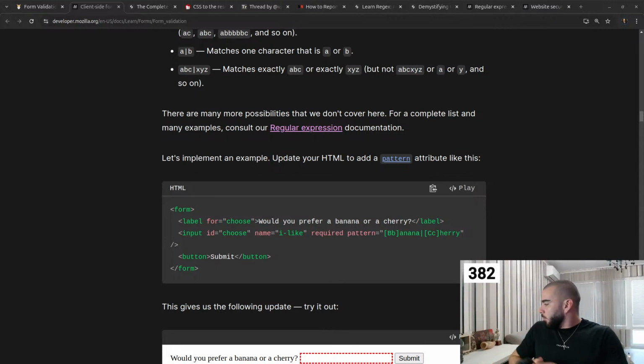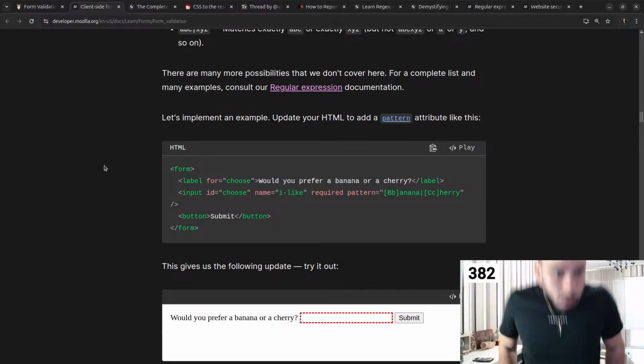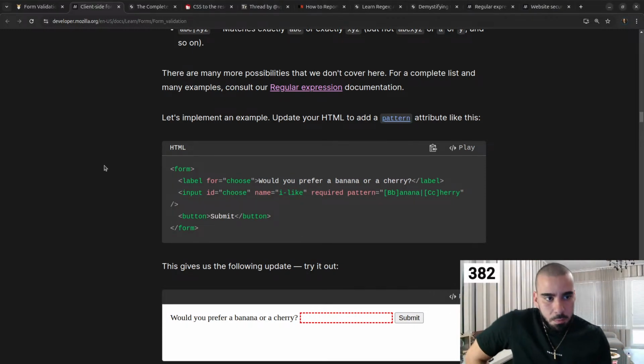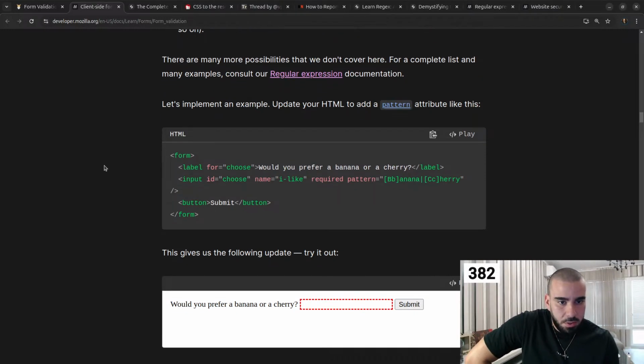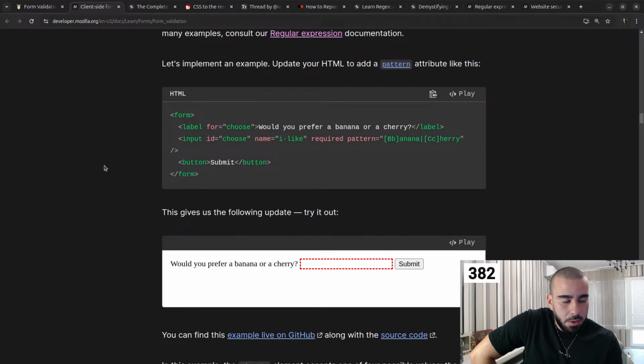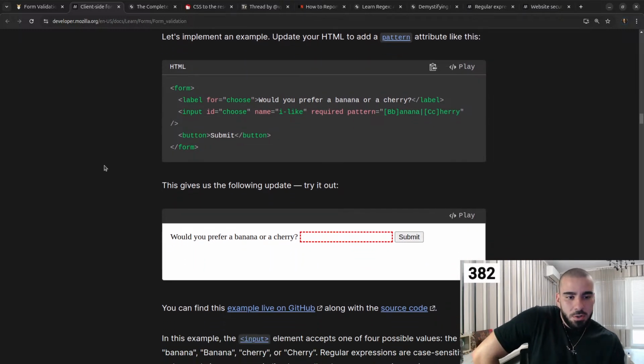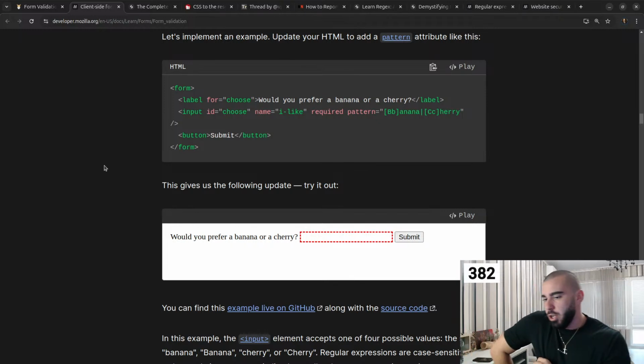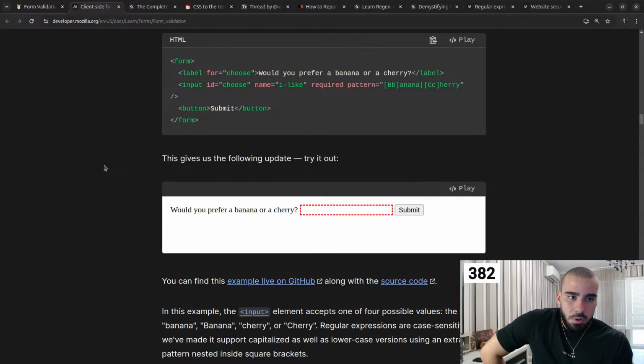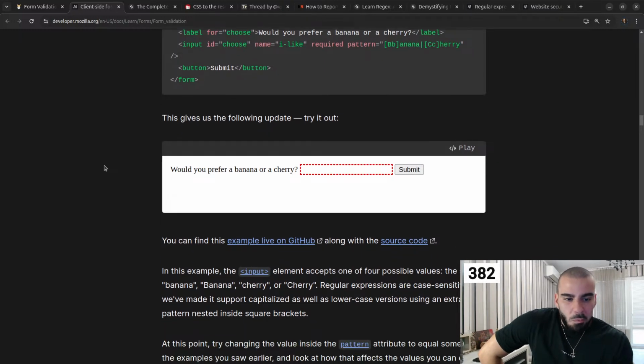Alright, I'm back. So let's implement an example. Update your HTML to add a pattern attribute like this, and what are they adding? Required pattern is banana or cherry. So now you have to write either banana or cherry, and it will not take an orange. So I guess this is how you verify it.